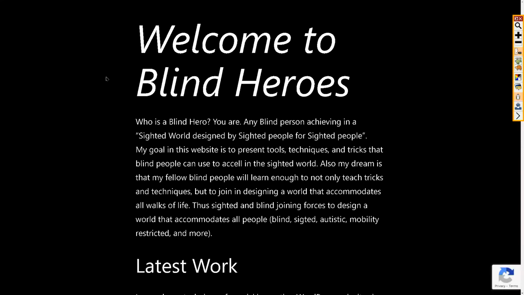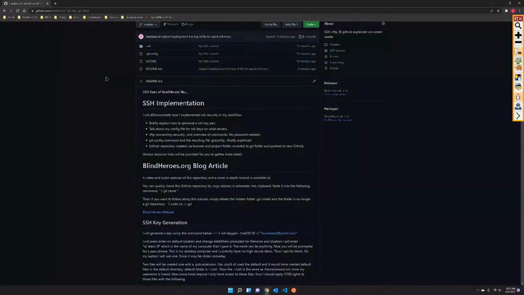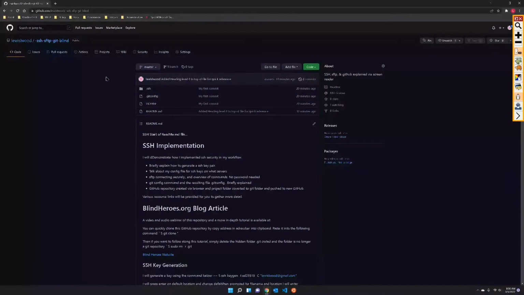Control Windows left arrow, desktop 2. For this tutorial and walkthrough, I have created a GitHub repository. I purposely left a heading level 4 at the very top of the README file on the repository so that I can get to it right away. No more headings at level 4 in section. Lewis Wood / SSH SFTP Git blind public, heading level 1, readme.md, heading level 2, SSH, start of readme.md file. Heading level 1, SSH implementation. There it is. That's the top of the README file.